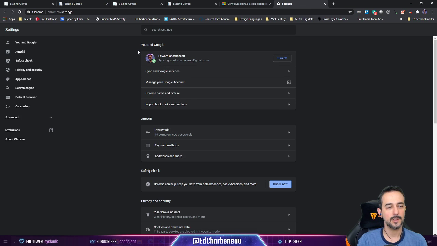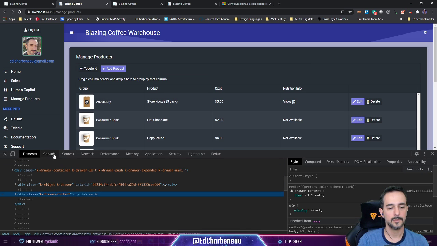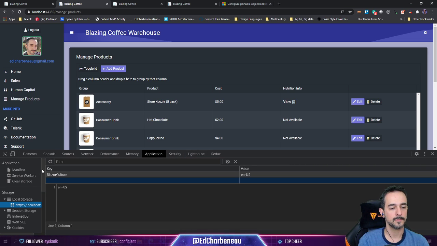If I go to settings, can I set my browser's language? Oh, you know what? I bet I'm doing that wrong. If I go to DevTools, security, application. So the culture value gets set as a cookie, or local storage rather. But I'm pretty sure we're able to auto detect that.